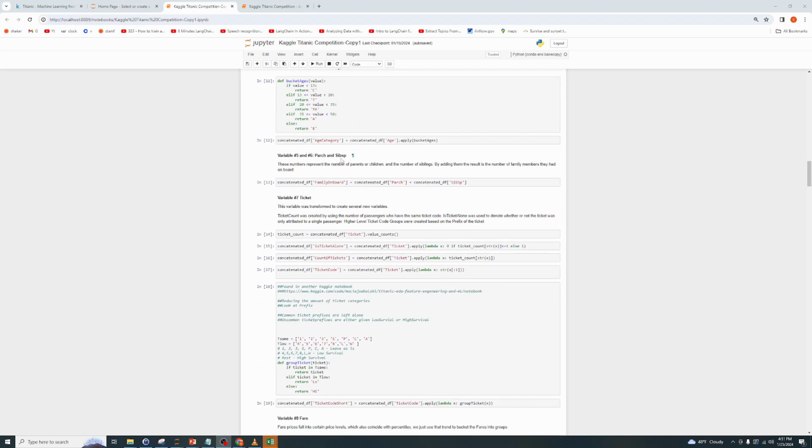So our next two variables are numeric variables that separately represent the number of parents or children, and the other one represents the number of siblings. So for that one, we just add them together to get the total number of family on board.